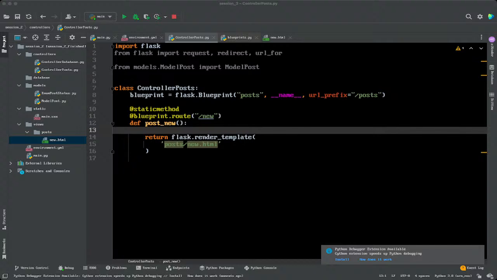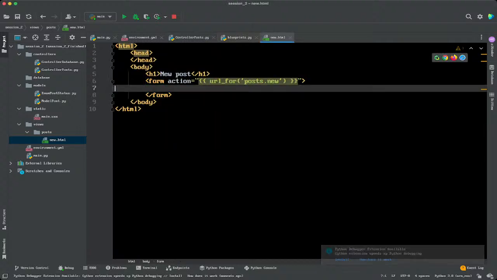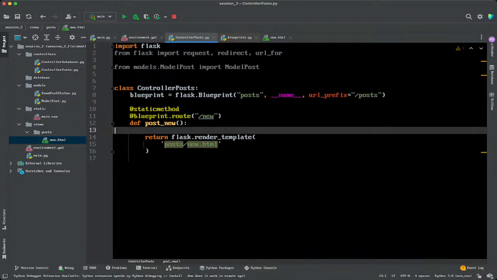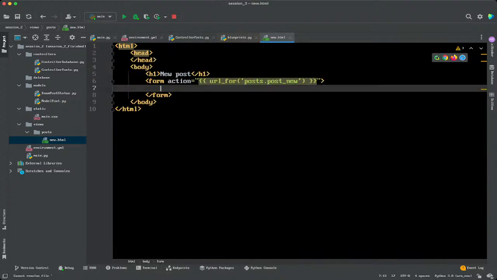The only thing which doesn't work now is that this mapping requires the route and then actually the class name, which is now not the class name but the function name, which is post new, if I remember correctly. Did I make it? Yes, post new. So now it should work. Let me check.